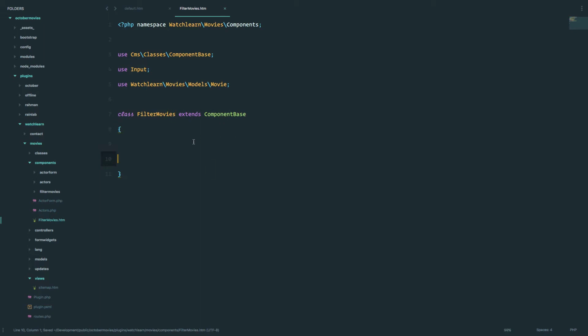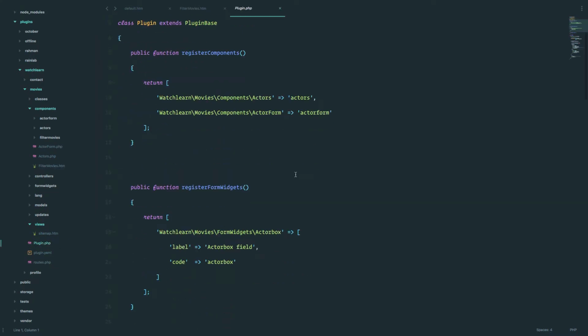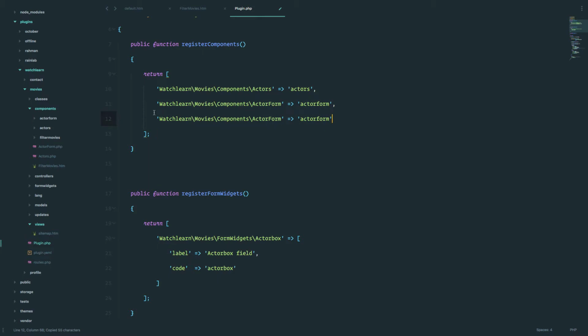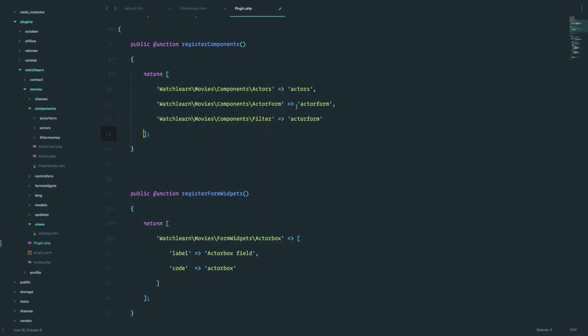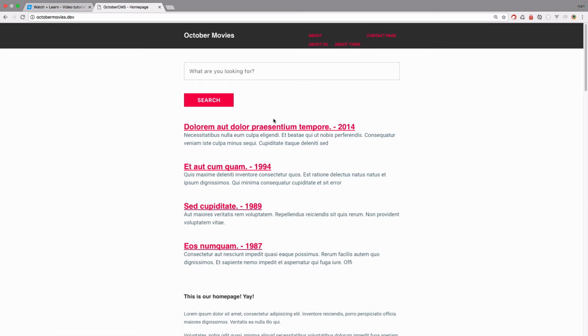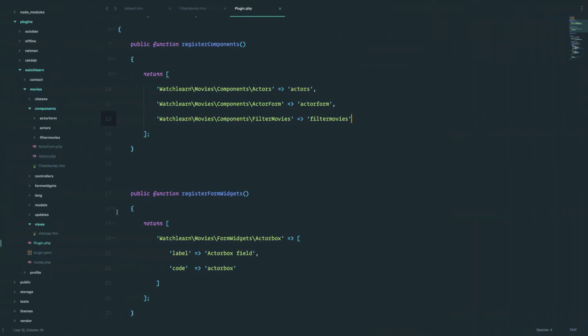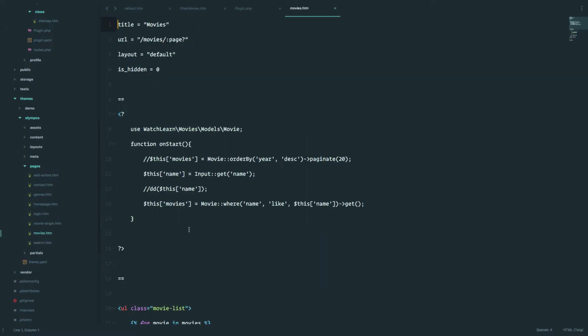And now we have to go to our plugin.php file, copy this, paste it right here, and define our component. So we are just registering that component right here. We save that. Of course, nothing is going to happen on our page just yet. We first need to go to our theme, Olympus, go to pages and create a new page, and I'm going to call that page filter movies.